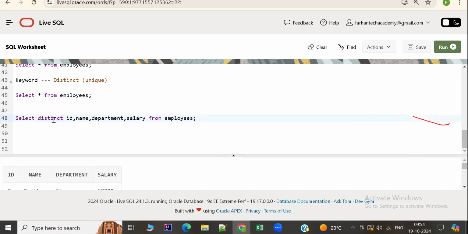But this is a very costly keyword. Costly means it will take much time to analyze and then it will give you the result. So that's why, wherever it's needed, only then use this distinct keyword. If it is not needed, then do not use the distinct keyword anywhere.